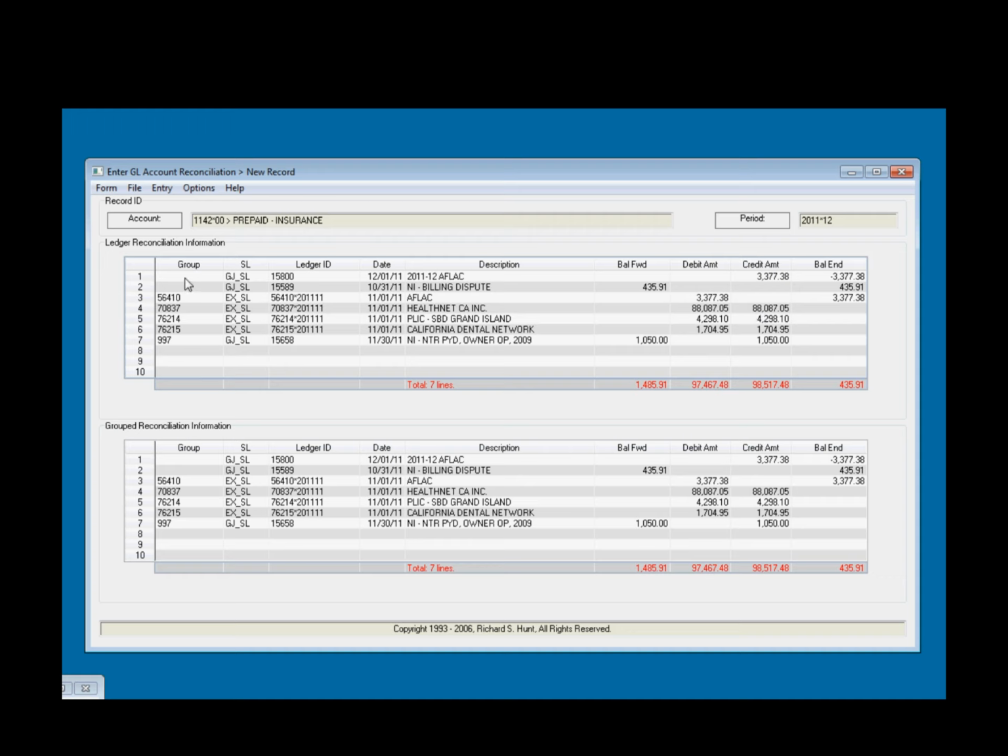Now, I manipulated one of them, Affleck, here, so that I can show you how to group it. It's real simple. Affleck, you want them together. So all you've got to do is put the same group number in as the other Affleck, 56410. And it grouped it down here. It doesn't group it up here, it groups it down here.